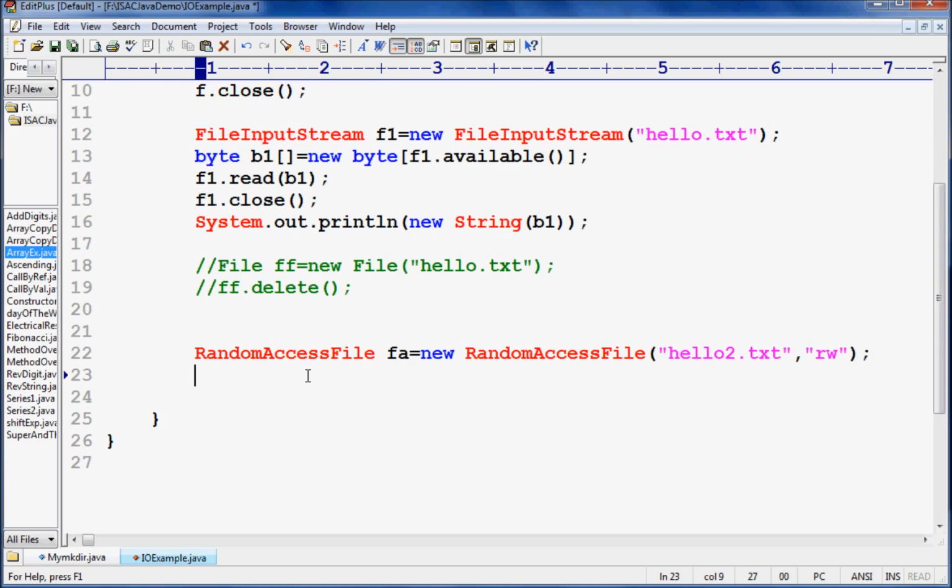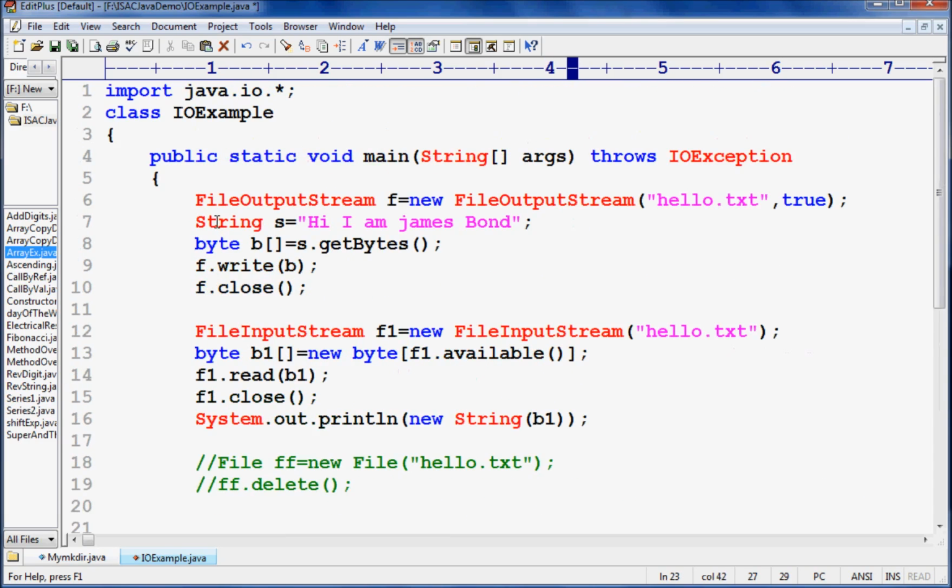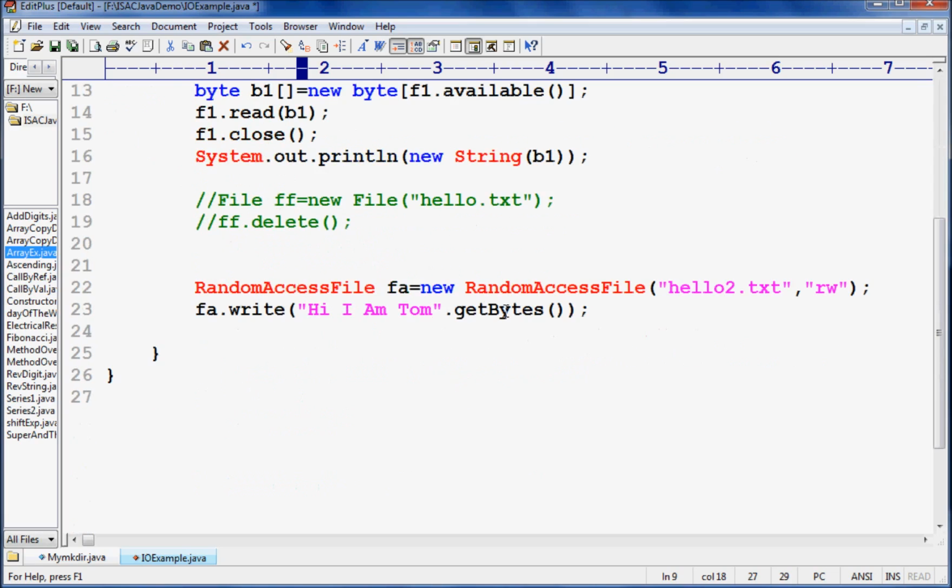Okay. Now raf dot write. You can pass it here itself, a string. I want to write "hi I am Tom", like this, dot getBytes. You can write like this also. In the previous example you saw that I declared a string and then a byte array. I could have written here "I am James" dot getBytes. It's enough, like here I have done.